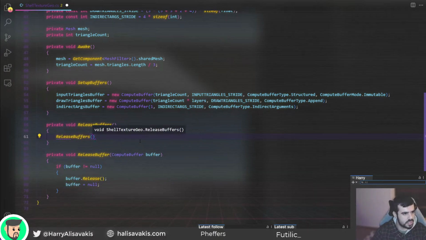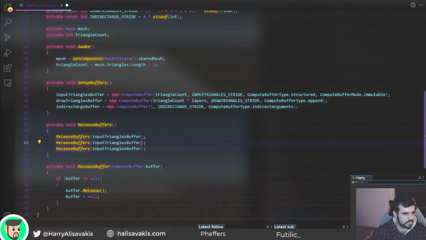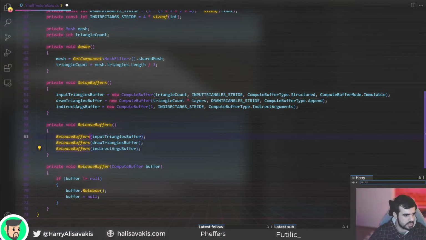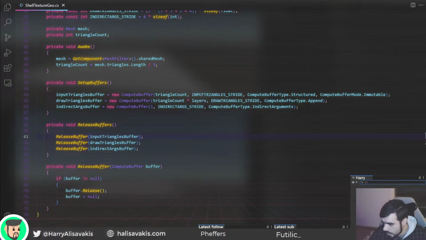Release buffers: input triangles buffer, draw triangles buffer, indirect args buffer. Yeah, this should all be release buffer. Yeah, I mean, come on, Dane. Division is a multiplication either way.